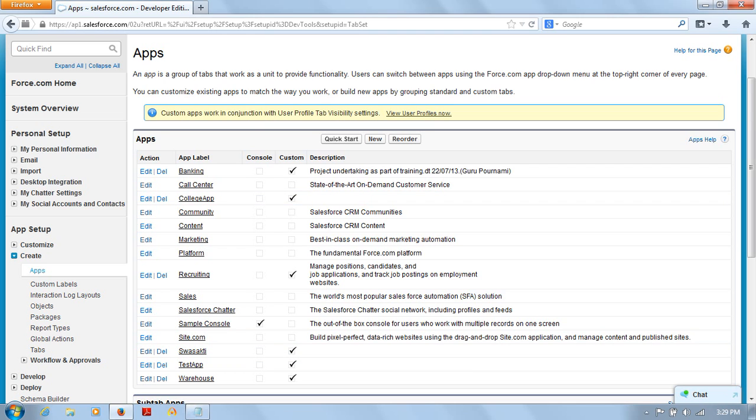And we have the options like quick start, new, reorder. Here the quick start is used to create the application instantly. New is used to create the application, and later on we have to add the tabs to the application. So we can use either quick start or new to create applications newly.